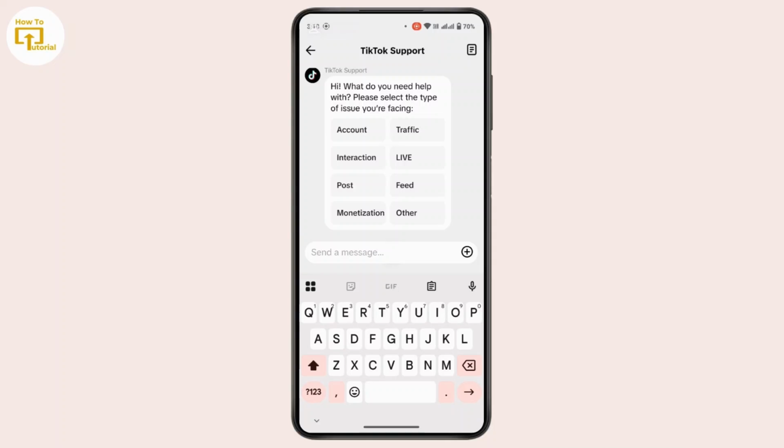So these are some of the ways that will help you fix if you cannot follow anyone on TikTok. And that's all for today's video.